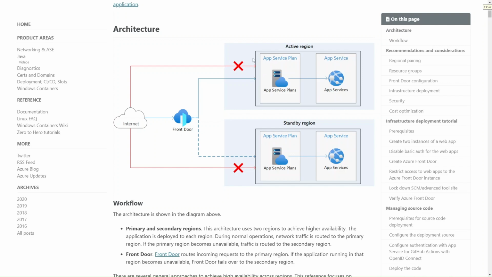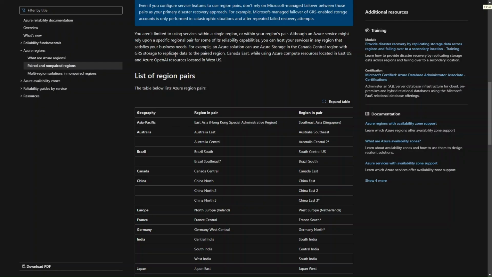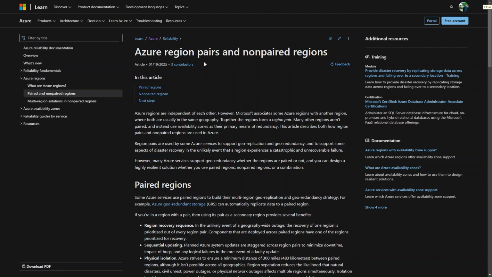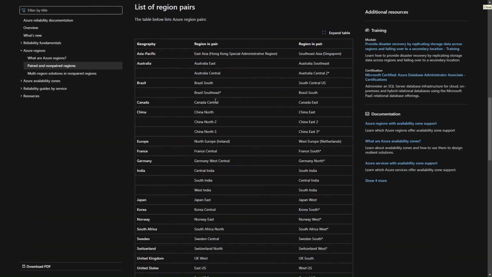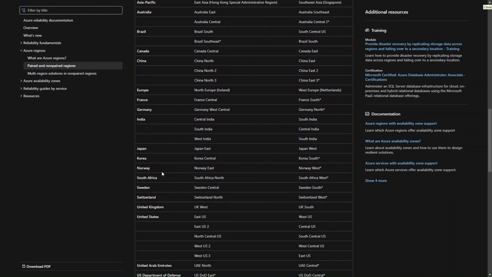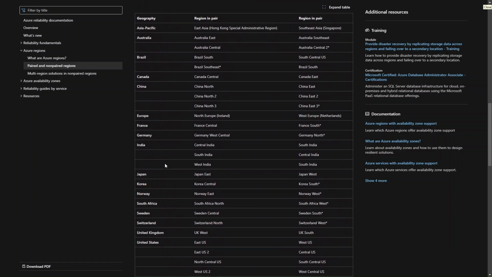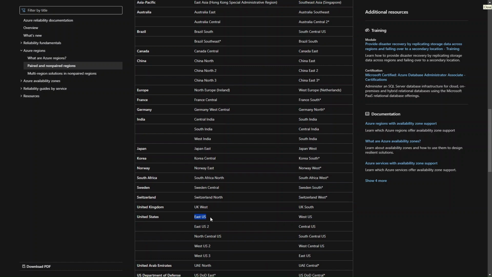If you are not aware of paired regions, let me first go through what I'm talking about. In Azure we have regions called Azure region pairs and non-paired regions. For paired regions, let's take the example of Southeast Asia. For Southeast Asia, the paired region is East Asia, which is in Hong Kong. For the US, you can take East US and West US. So that's a paired region.